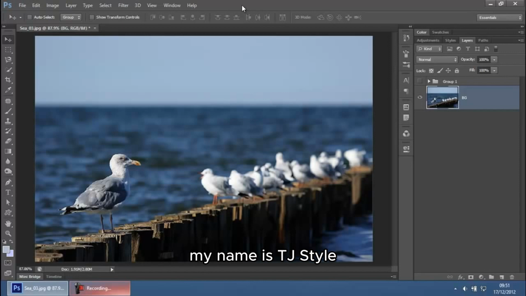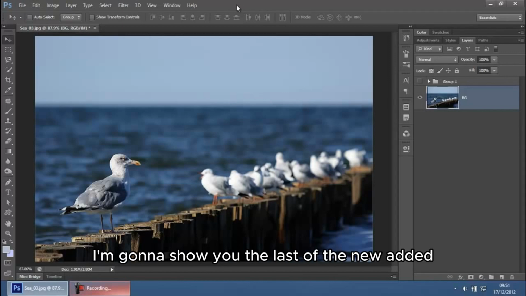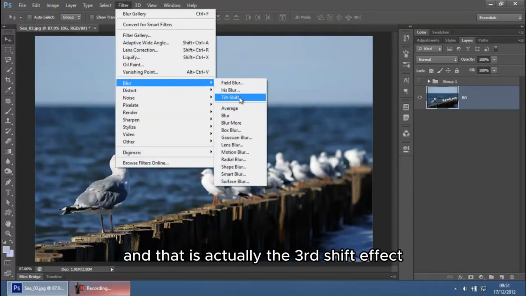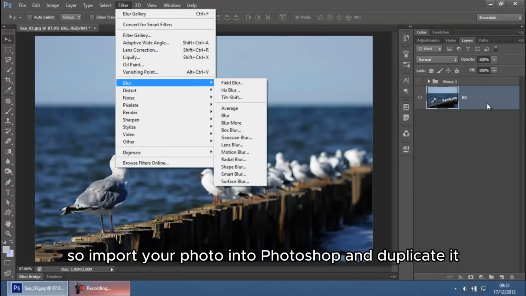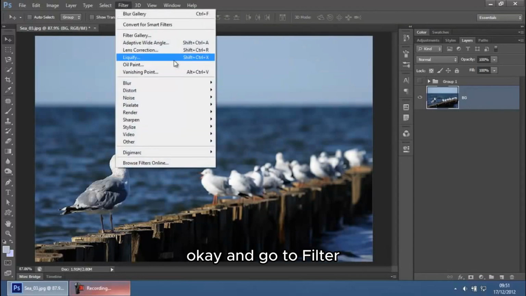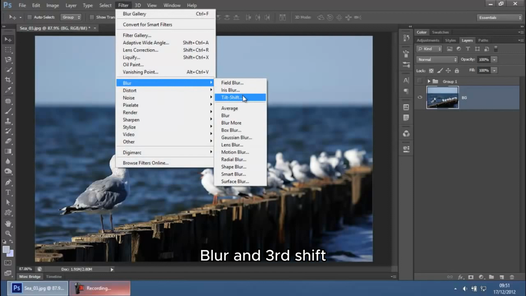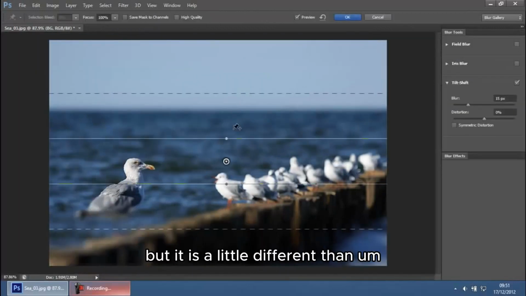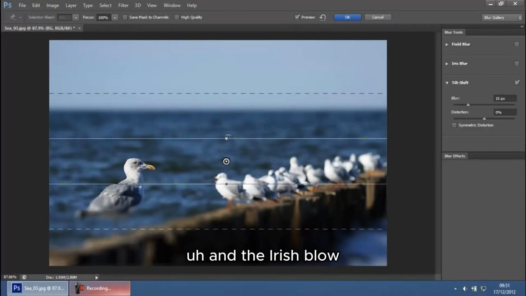My name is TJSTYLE and in today's video I'm going to show you the last of the newly added blur effects in Adobe Photoshop, and that is the tilt shift effect. So import your photo into Photoshop and duplicate it, and go to Filter, Blur, and Tilt Shift. Now this is again a very easy effect, but it is a little different than the field blur and the tilt and the iris blur.